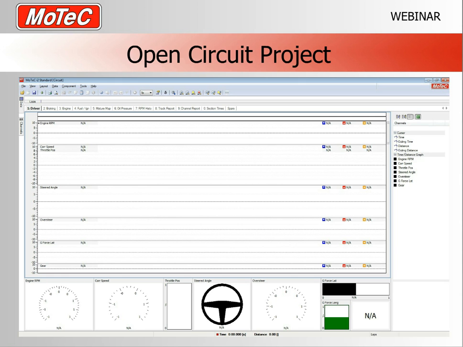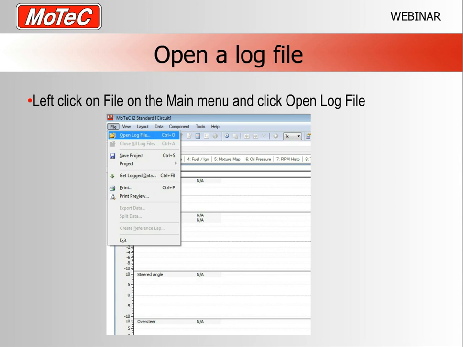So when you click on the circuit project, as every other time that you use i2 Standard, you will see this screen here, which is the circuit project and all the templates within the circuit project. At this point, it's all going to be blank, as you would normally see within a circuit project when you don't have any log data. So you would then have to open up the log data so you can select which of the laps you wish to use as a reference lap.